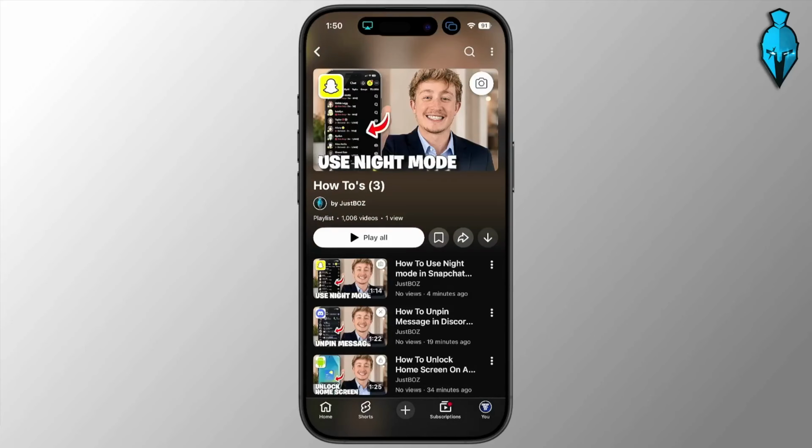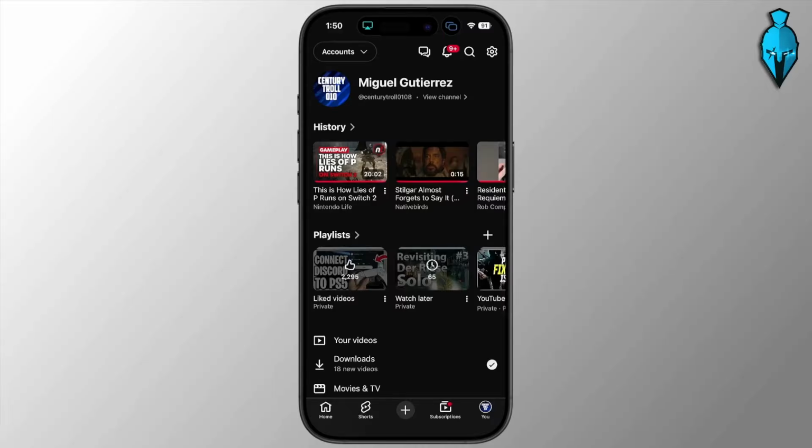Next to the Play All button, you'll see the bookmark or save icon. Go ahead and tap on this and the playlist will immediately be added to your account. To find it later, tap the You tab in the bottom right corner, then open the Playlists section. The playlist you saved will appear here. Tap it whenever you want to watch those videos.